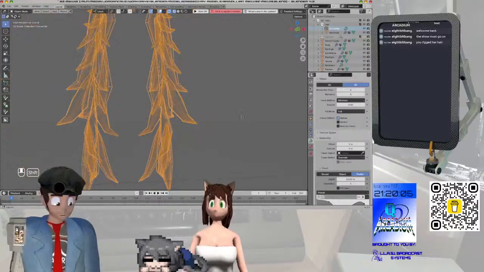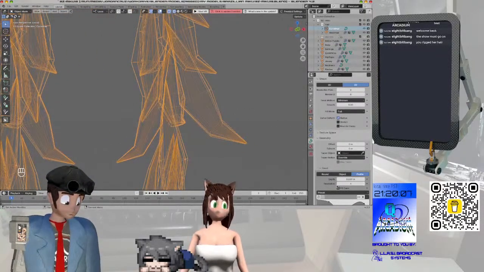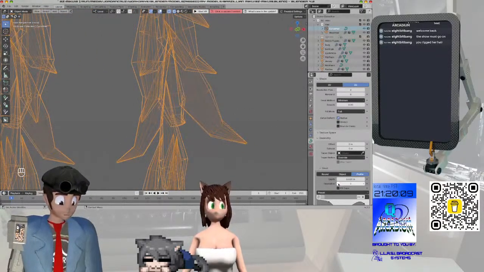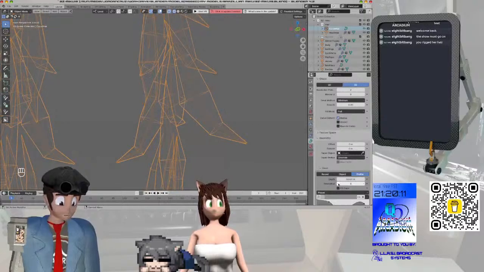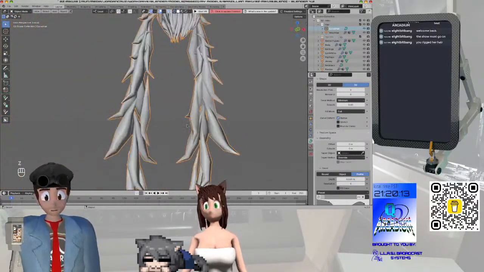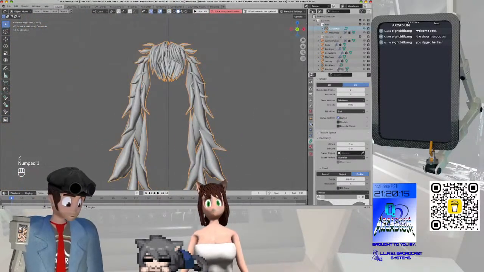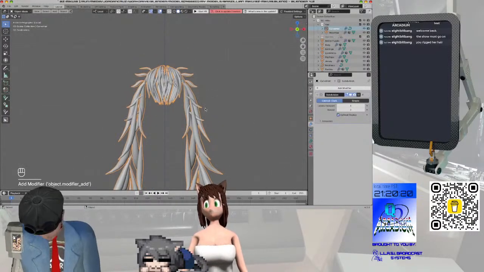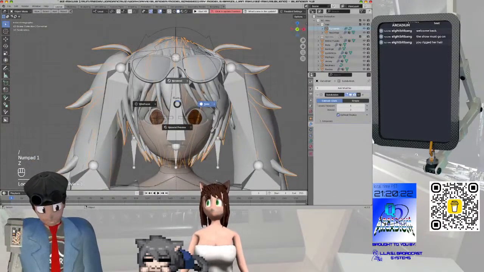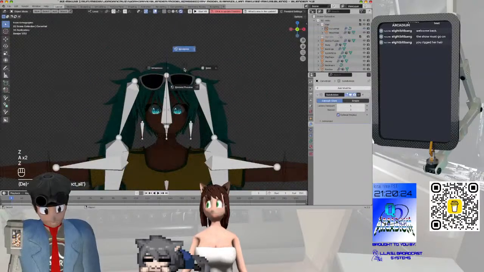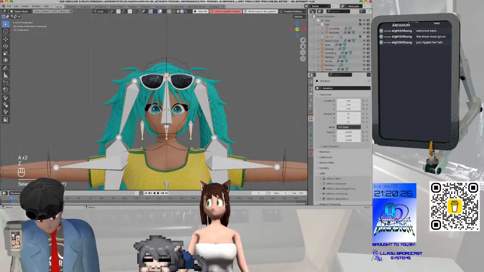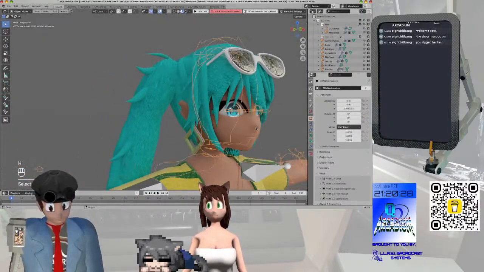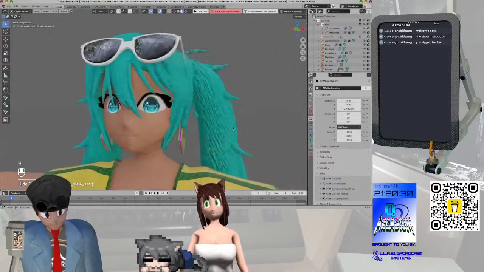Because they're just going to be remade. Actually, how would that look? And then I slap a subdivision surface modifier on it. And then I look at it, maybe not in that mode, but this mode.